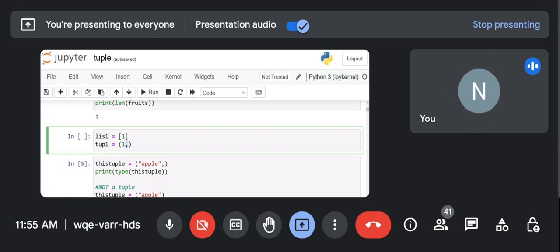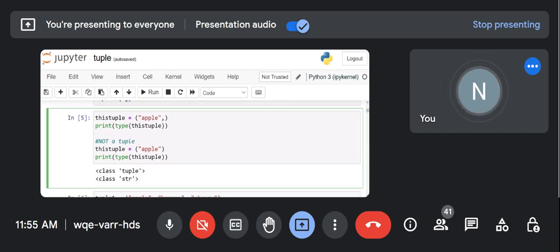The reason is, if I don't use a comma, it will be a string. Here is the case. If you write "apple" in quotation marks without a comma, it will be a string. But if you use a comma, then it will be a tuple. Just to distinguish between these two types, a comma is used with a single element.